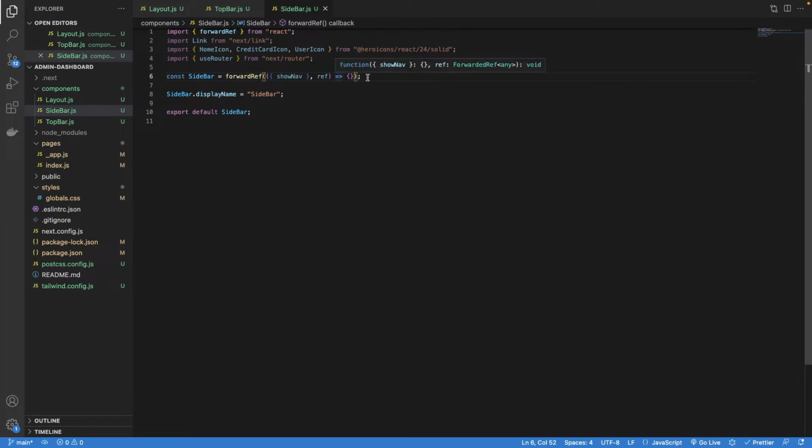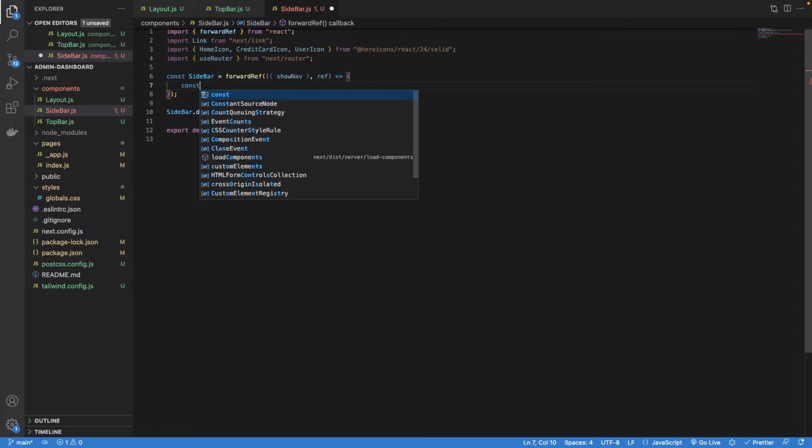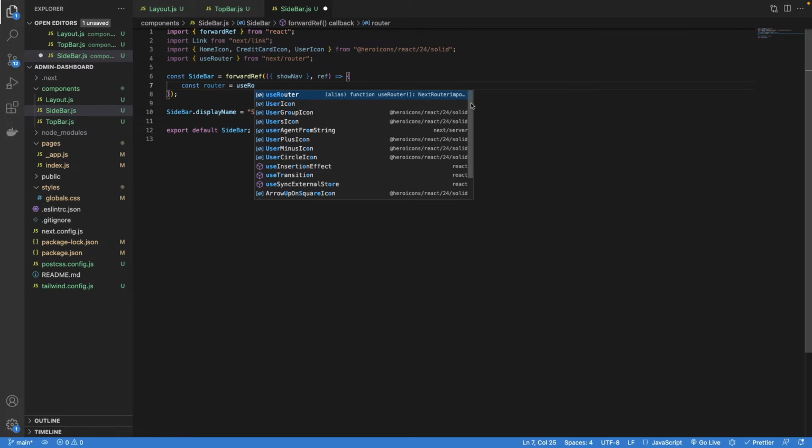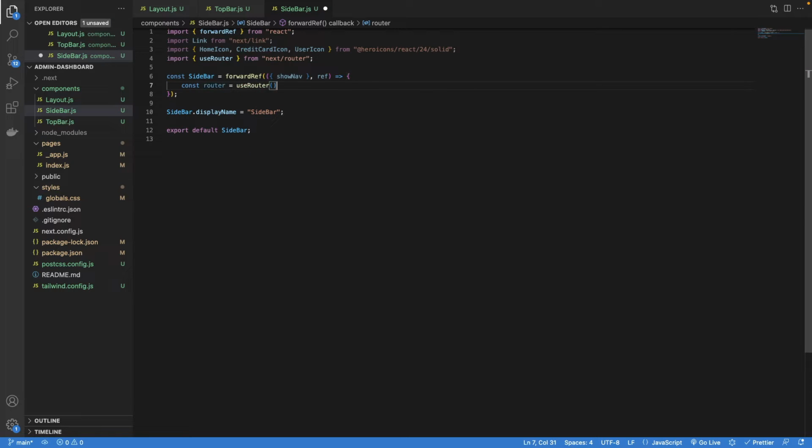So the first thing we need on this component is const router equals useRouter. So this is going to tell us, well, we're going to be using this. You can do a lot of things with router, but we're going to be using this specifically to tell us what the route is, and that's going to allow us to know whether the sidebar menu item should be active or not, depending on the route that we're on. And then we'll do return, open brackets, and we'll do div.